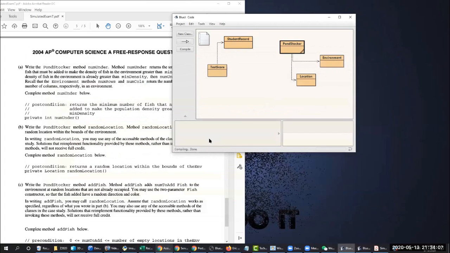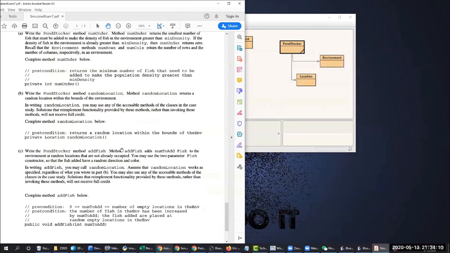Okay, so these two start. Now the last one, we have add fish. Add fish places the number of fish in the environment at a random location, then you may use the two-parameter Fish constructor. So F fish, you may call random location as specified. Okay.